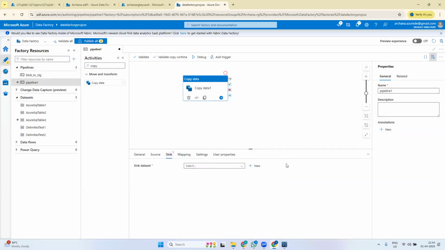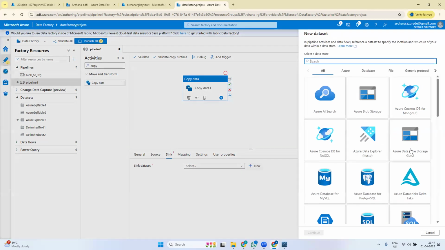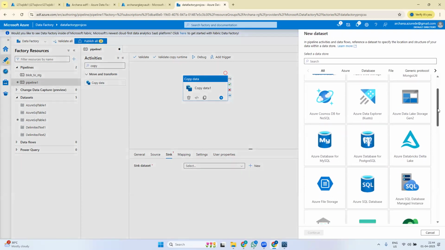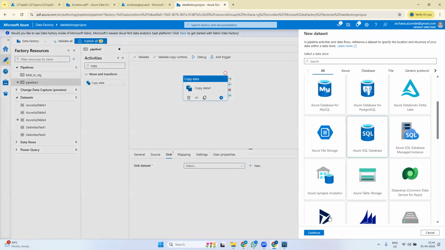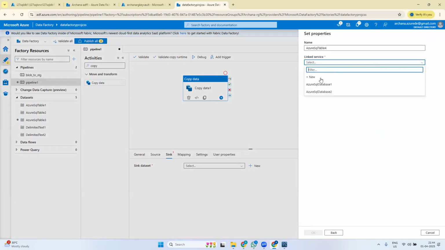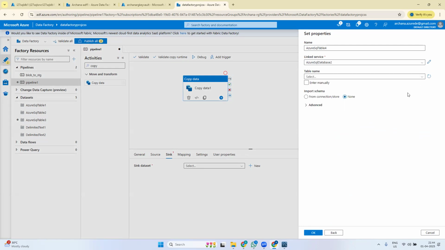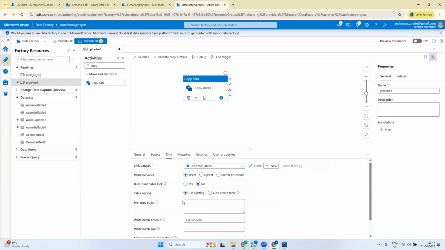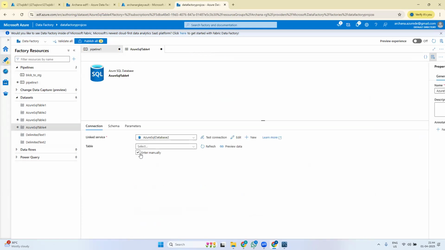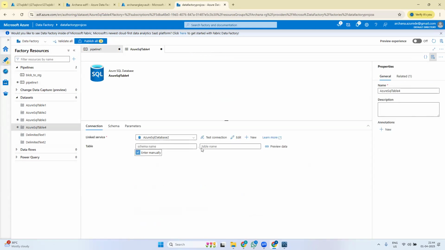And for the sink, you can use the same thing. Create a new dataset, linked service this one, and don't give the table name here. Go to sink, say insert, say auto create table, open this. Give your table name stg underscore cust.